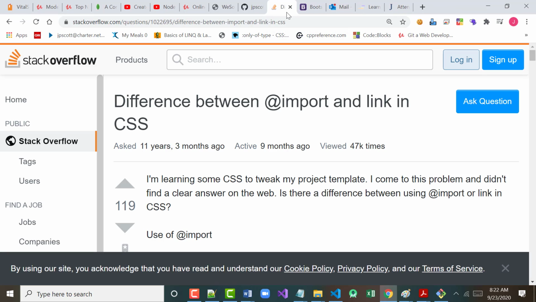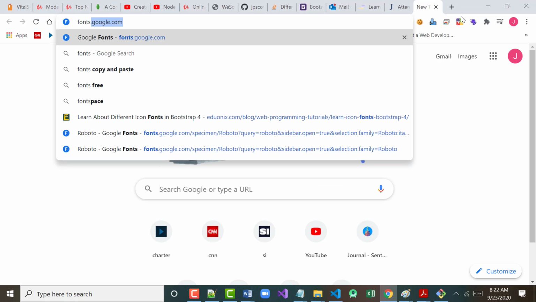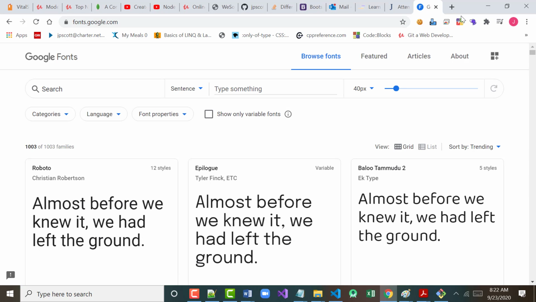All right. What I decided to do with this particular example was to use a different font and to use a font that's available in Google Fonts. All right? Why am I telling you this? Because if you go out to fonts.google.com, I mentioned this to you the other day, there are 1,003 different fonts that you can choose.